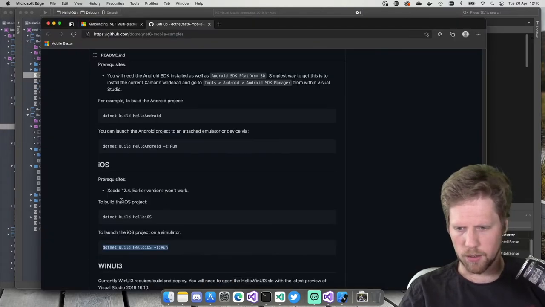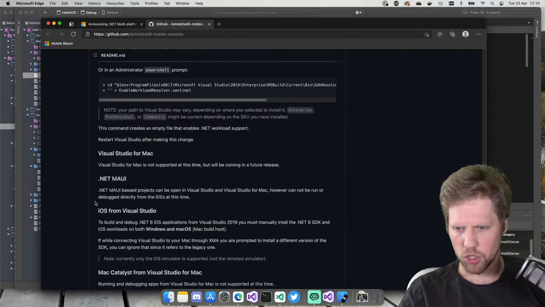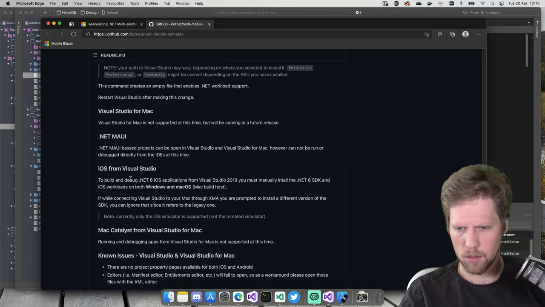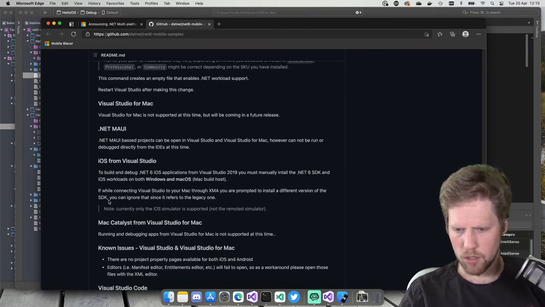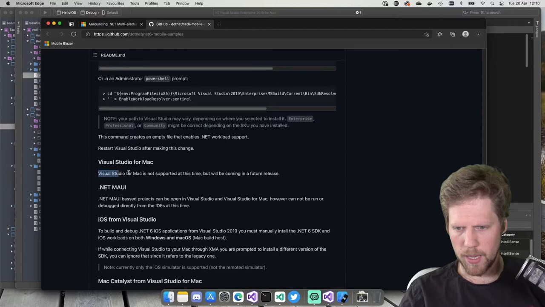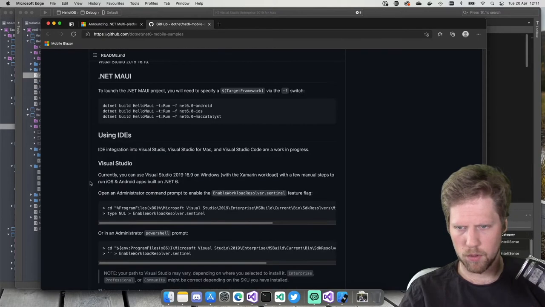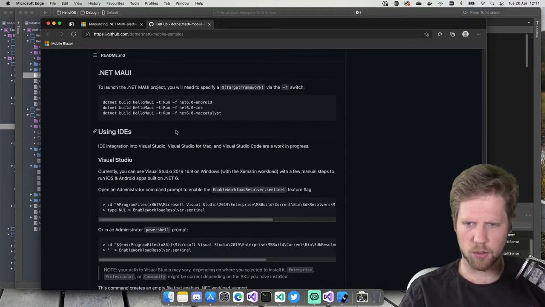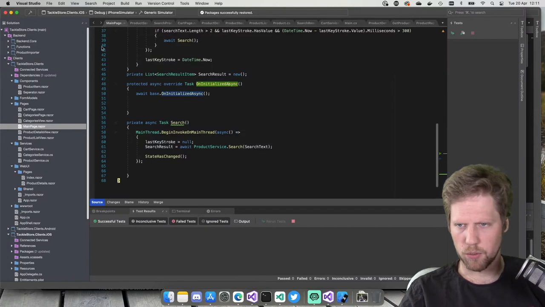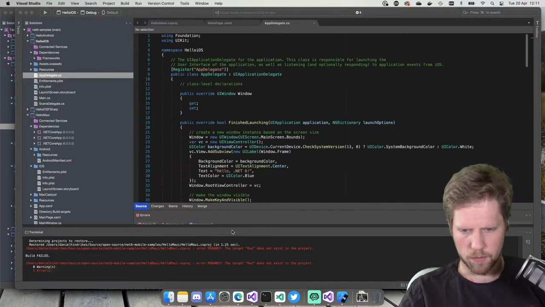Okay, let's go here and see what they're saying in the documentation. iOS from Visual Studio. Currently only the iOS simulator is supported, not the remote simulator. Okay. Known issues. Visual Studio for Mac is not supported at this time. But okay, does that mean that we cannot run it? But we can probably do that with this command instead. So let's try that. Even if we cannot do it from Visual Studio, we should be able to do it with a command from the terminal.